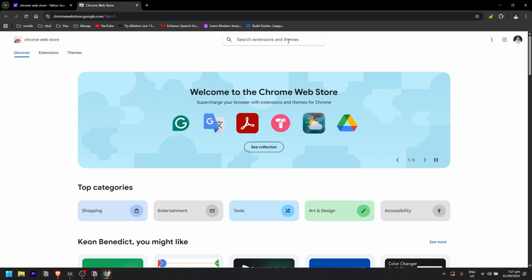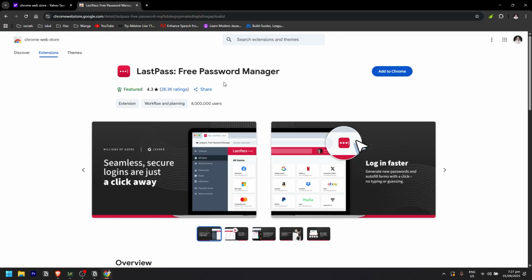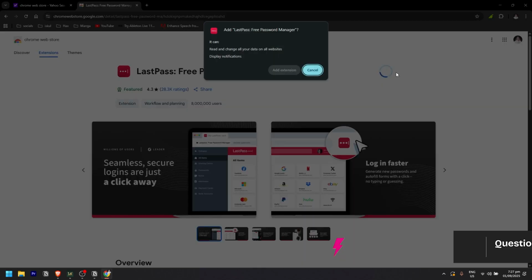Then what you want to do now is just search for LastPass here on the search bar at the top. Then click on whatever comes up. So it should be LastPass Free Password Manager. Then the next thing that you want to do is to click on the Add to Chrome option right there.